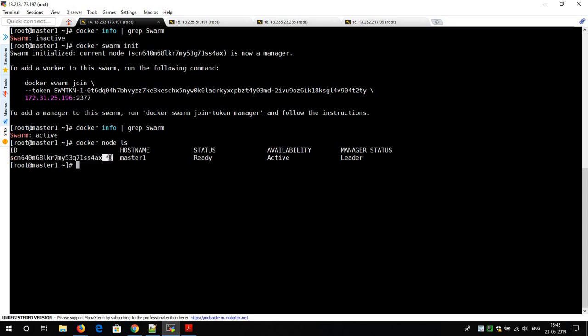After that we get the star. What is this star? The star says that this is the node where we are running the command, where we are looking at docker node ls. Right now I have only one master server and I am inside this master server only. So this star is pointing here only.